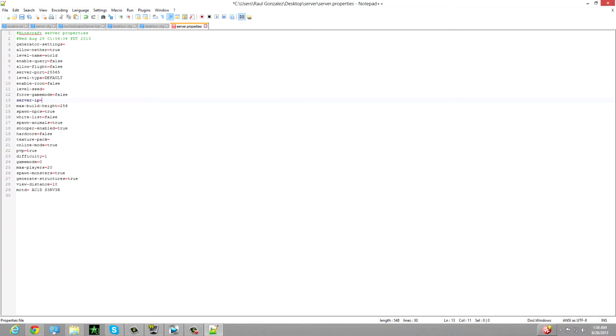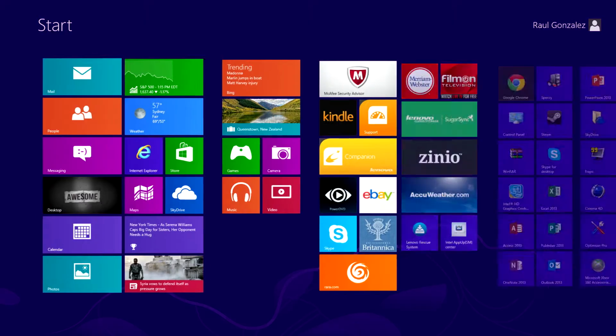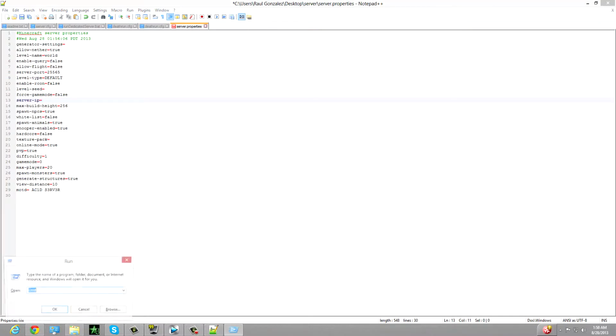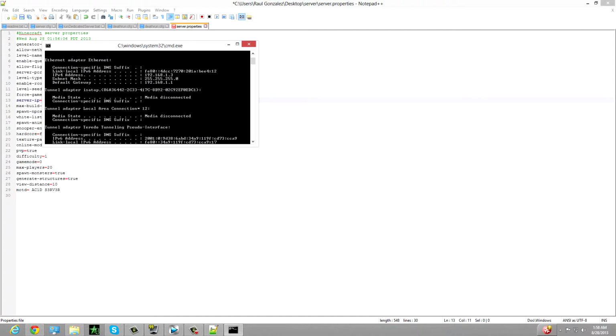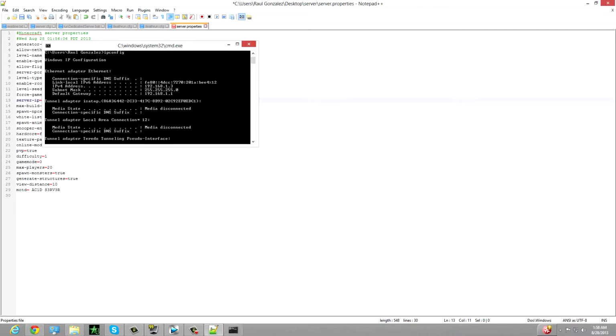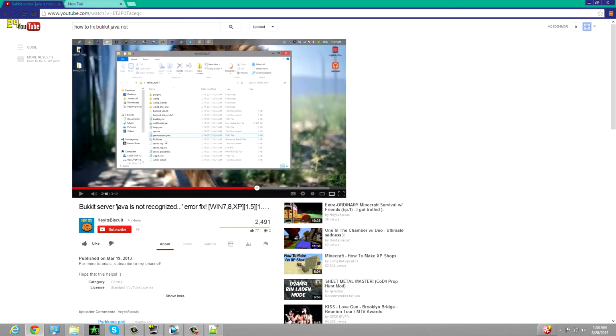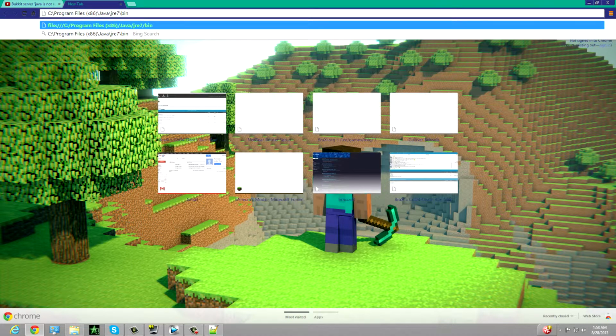For the server IP, if you're on Windows 8, click the Windows button and then press R, then open CMD and type in ipconfig, and then you're going to port forward. Copy your default gateway and your IPv4 address, then go into your web browser and paste that in there.